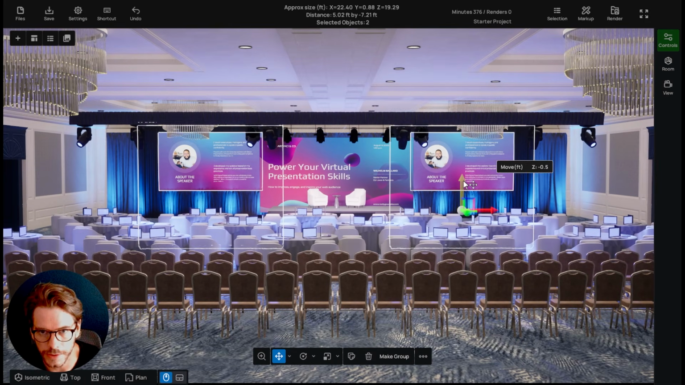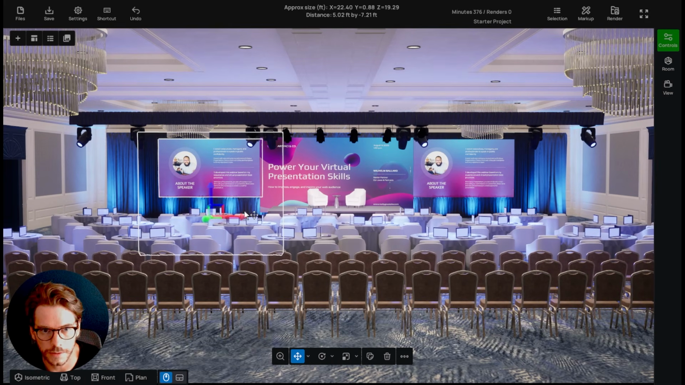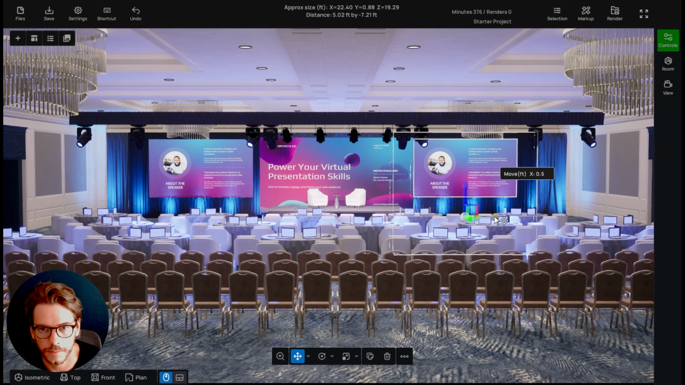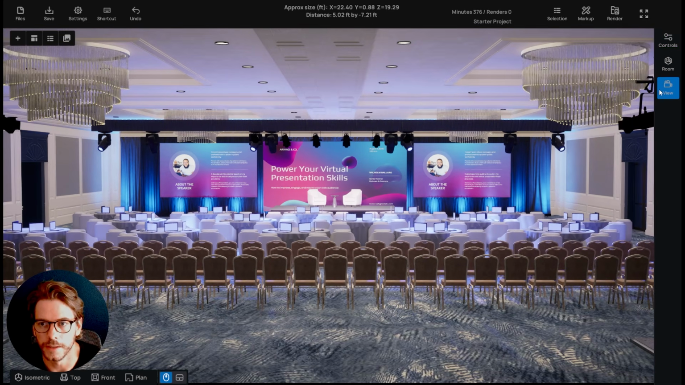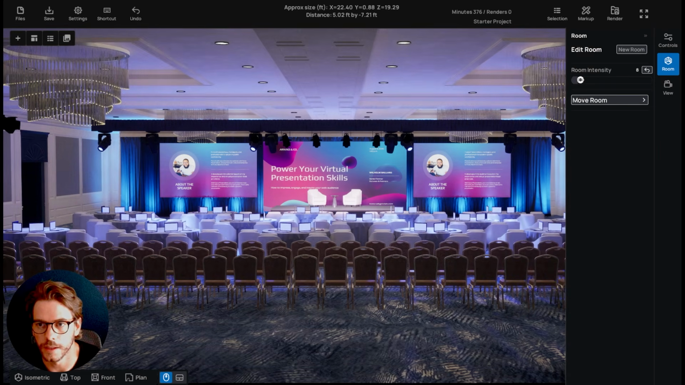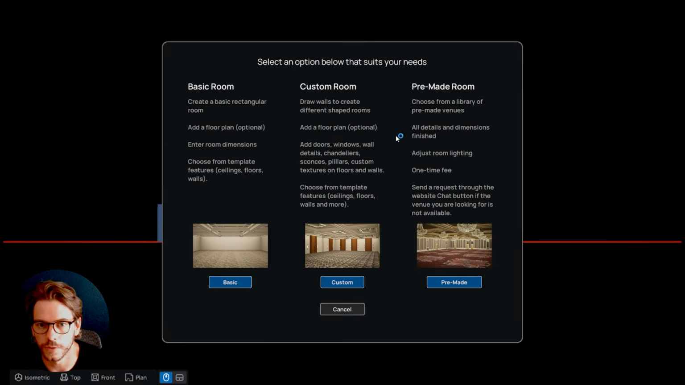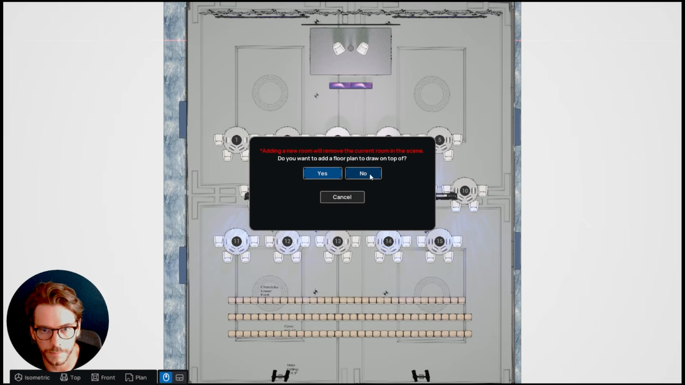You might need to adjust a couple things, like these screens maybe need to move just a tad, but otherwise the setup is pretty much good to go. And so then I can also go in to here, maybe create a new room. Let's just create a quick basic room.